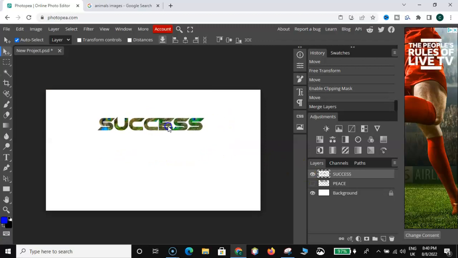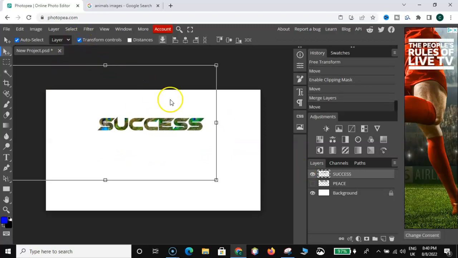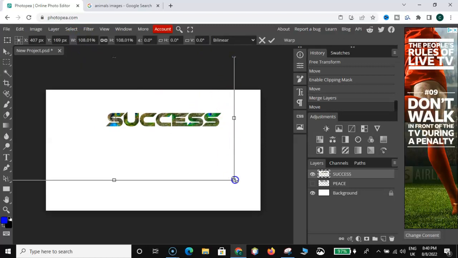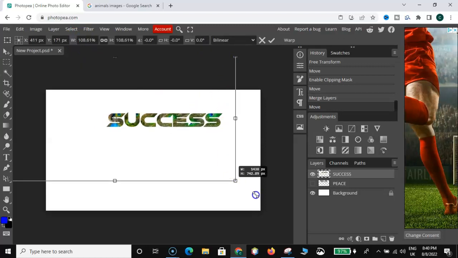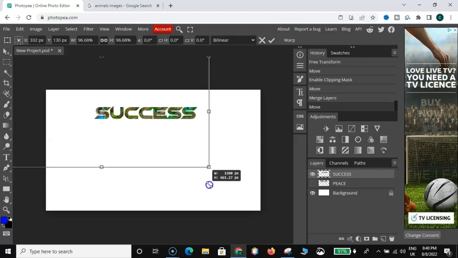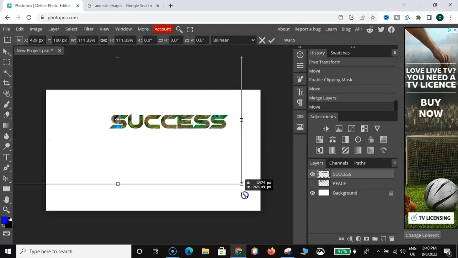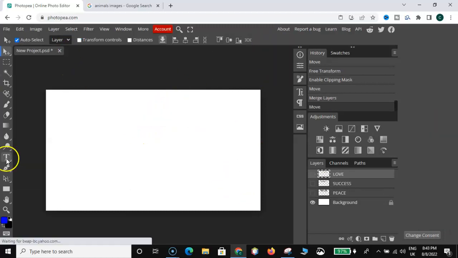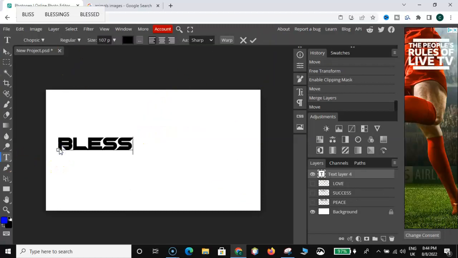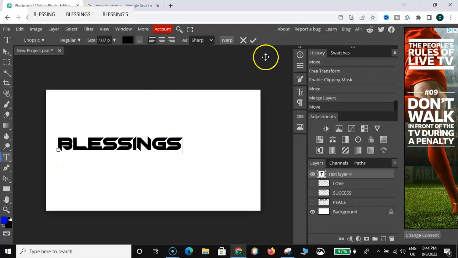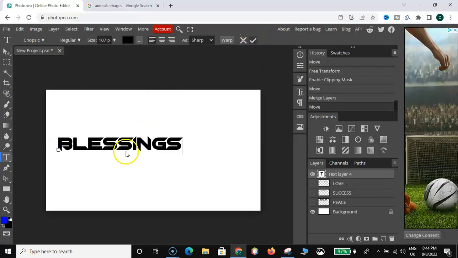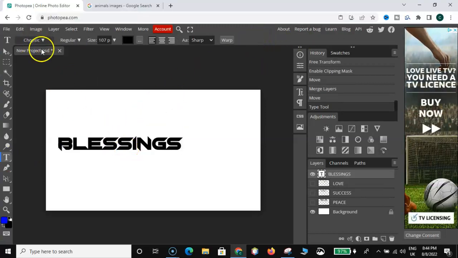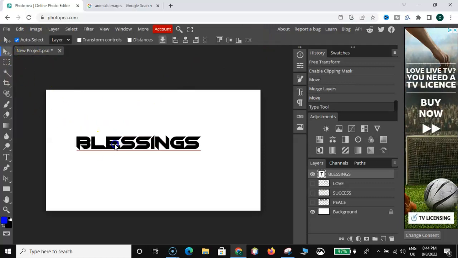So we can increase the size by using the transform controls to make it bigger, so you can see, okay. Another one, blessings, okay. And here what we can do, let me activate the move tool to move it.